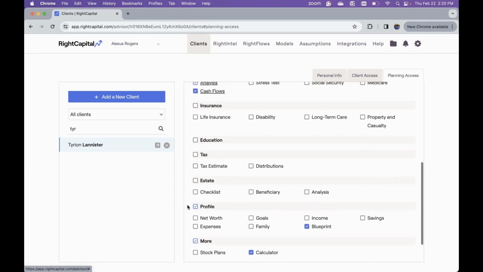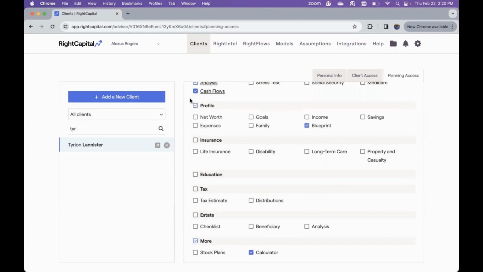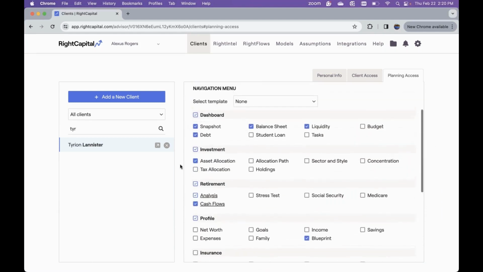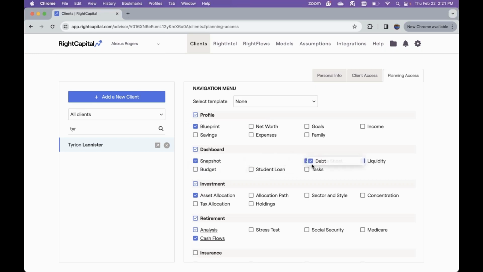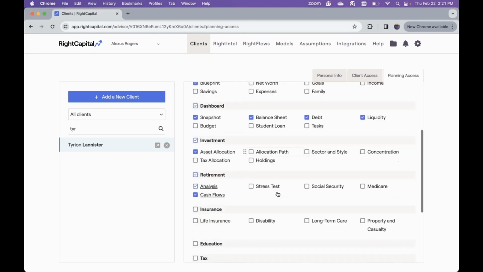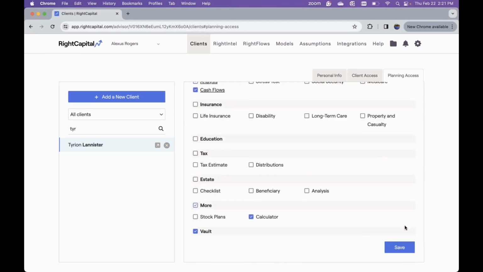We can also drag and drop each of these modules to reorder the flow of what we're going to be talking about. So let's bring profile up to the top. Let's bring blueprint, because we can also reorder the sub-tabs, to be the first thing that we could address. And maybe we want to talk about our debt in between balance sheet and liquidity. And let's hit save.